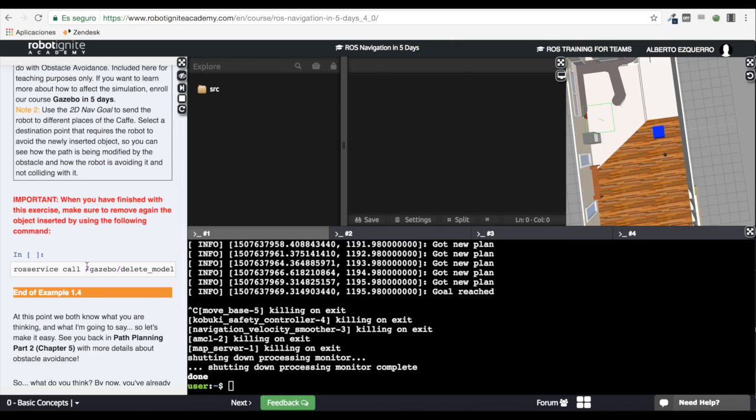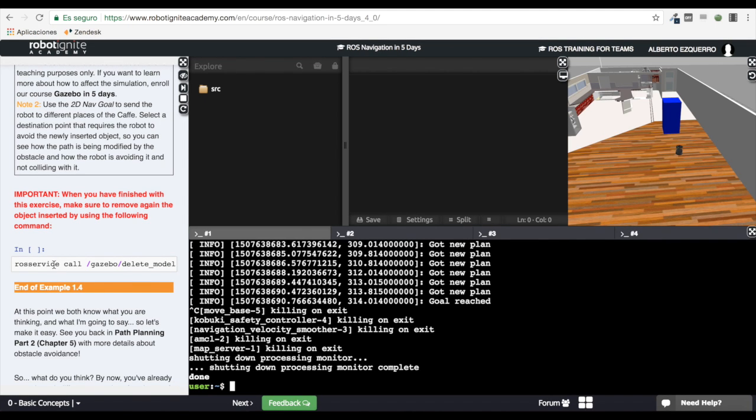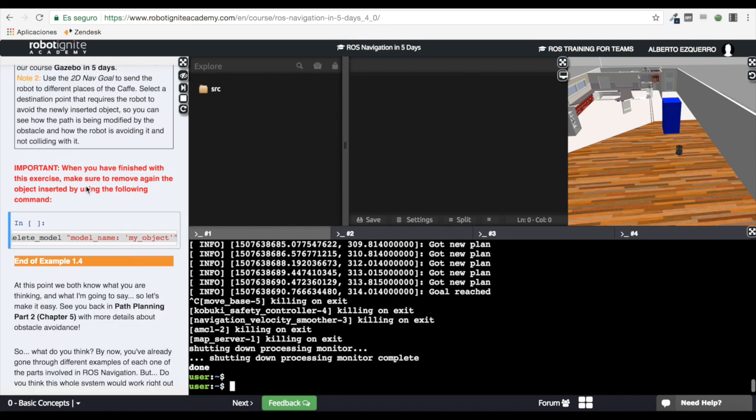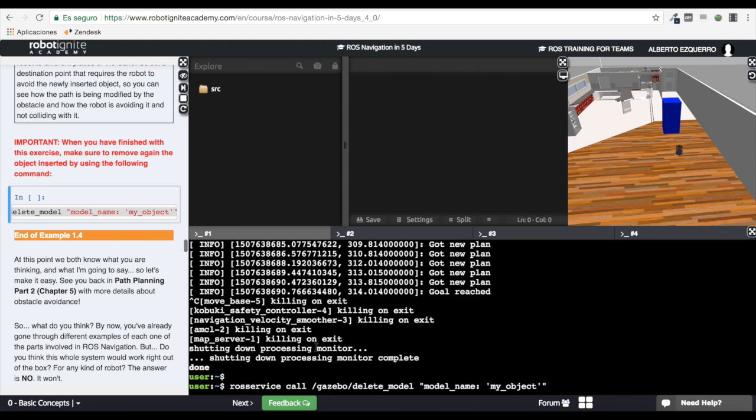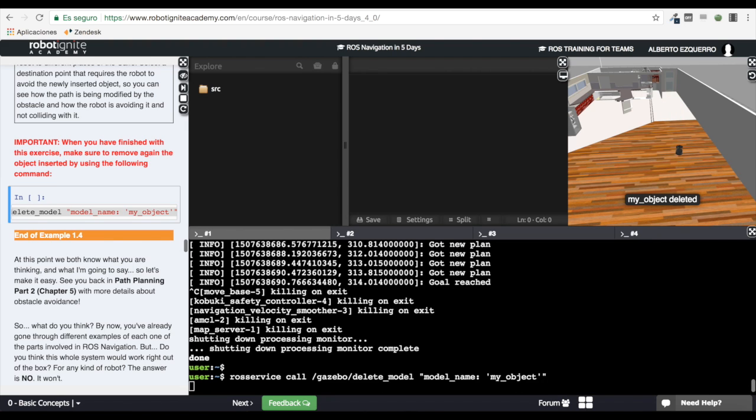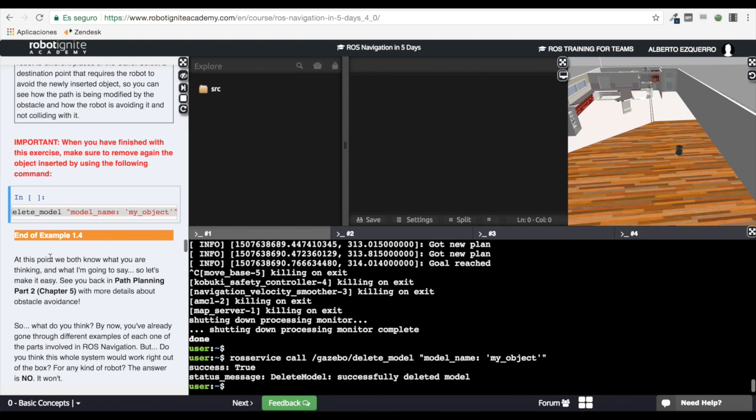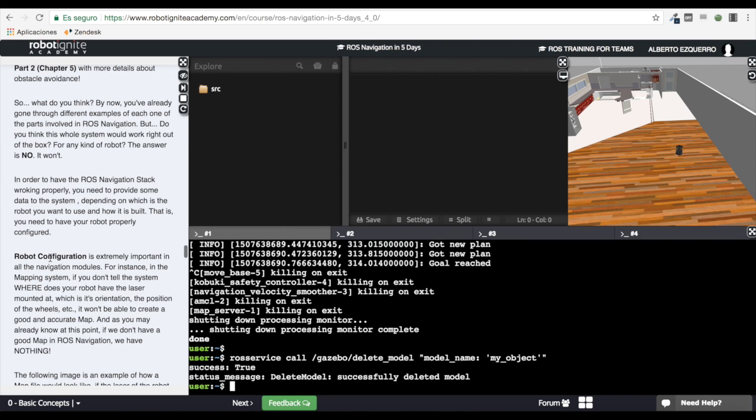All right? Okay, excellent. So yeah, let's delete our model by using this command shown here. There we are. And yeah, let's keep moving.